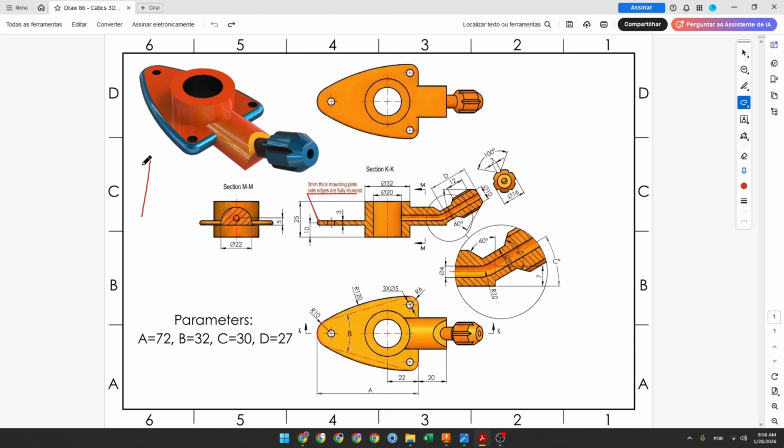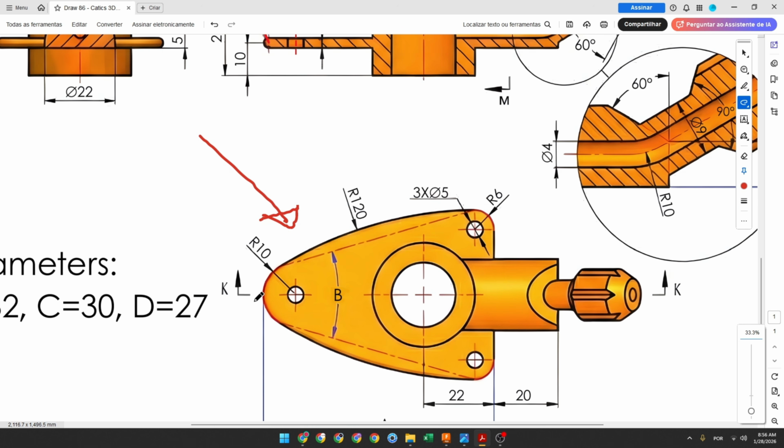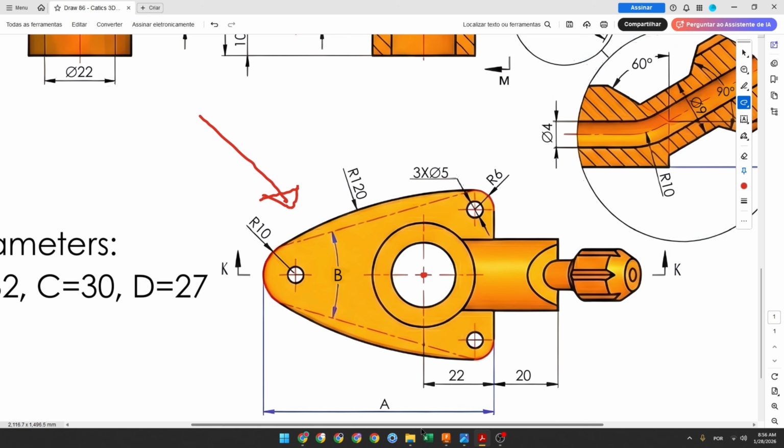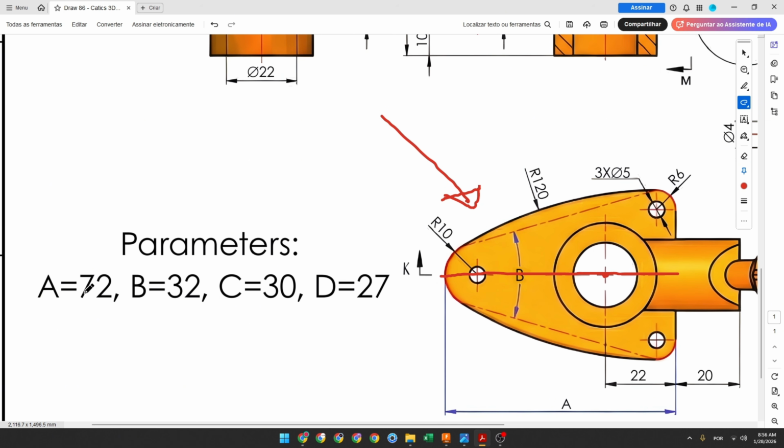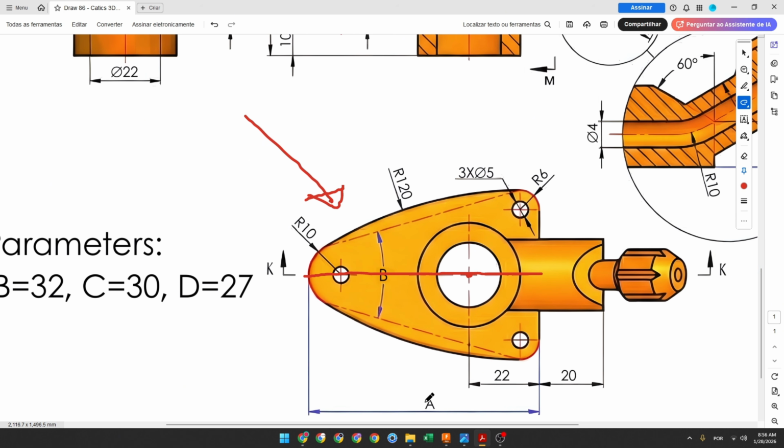The first step to create this part, we will select the top plane and make this sketch. We will make this base here. And here will be the midpoint. The first thing that we'll make, we will create a center line here with 72 millimeters of length. And we will create a line here and this arc with 6 millimeters. And the distance between this line here and the midpoint is 22 millimeters.